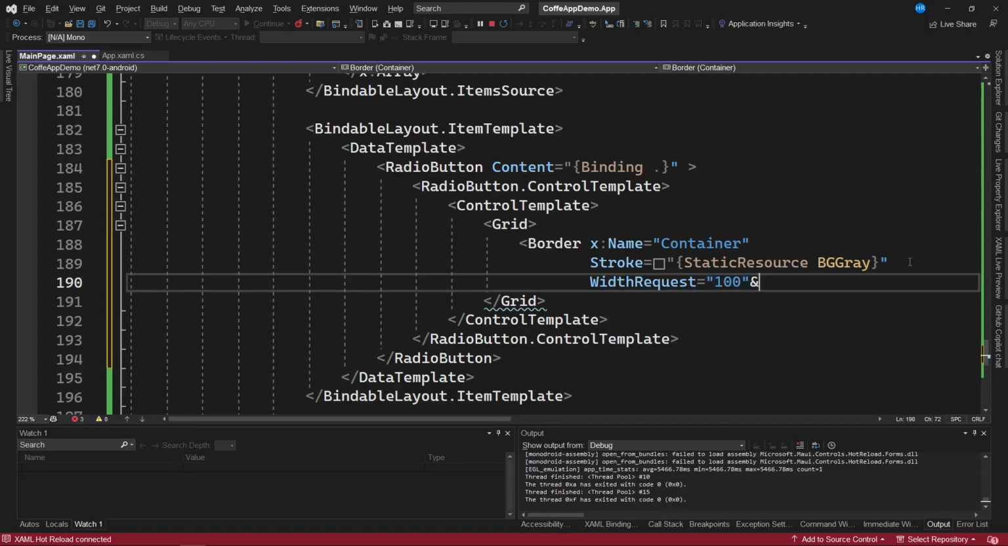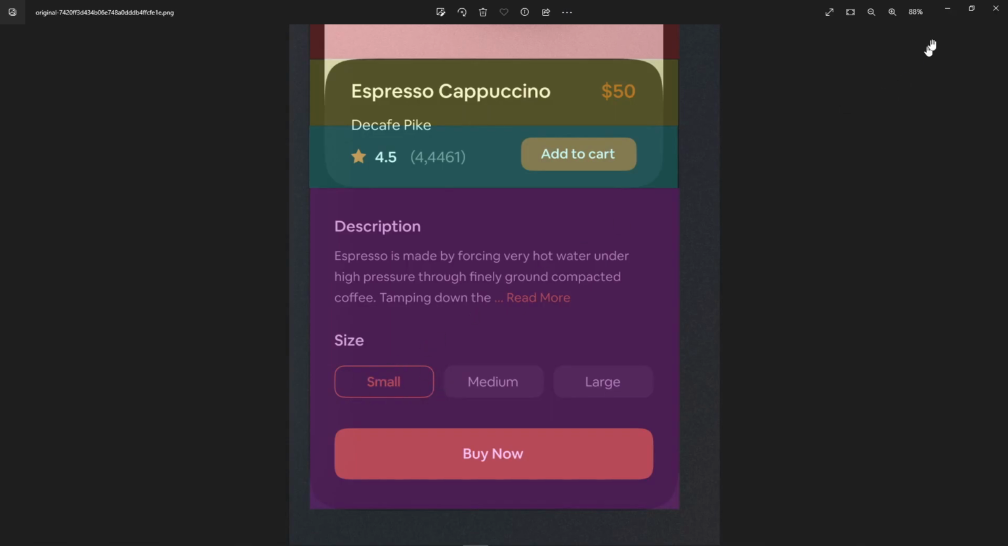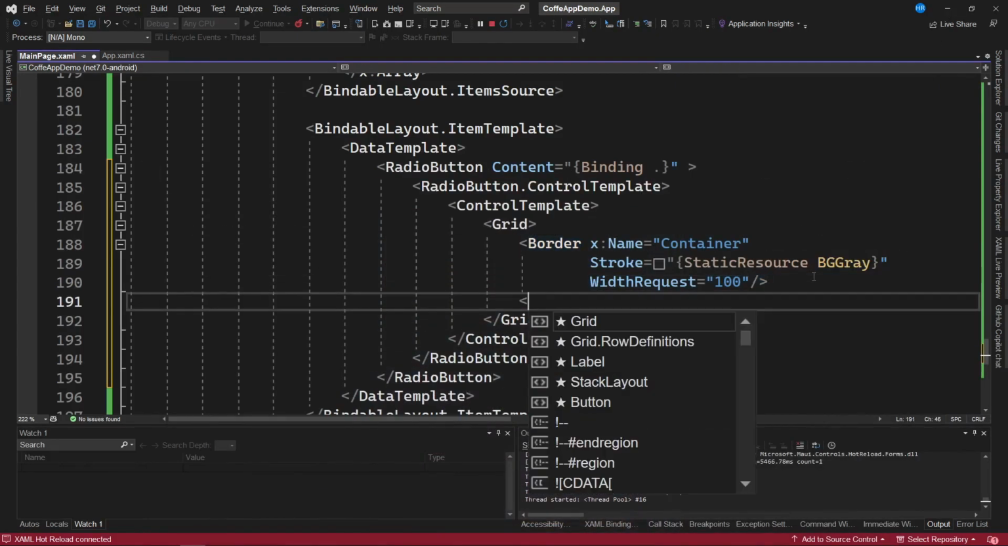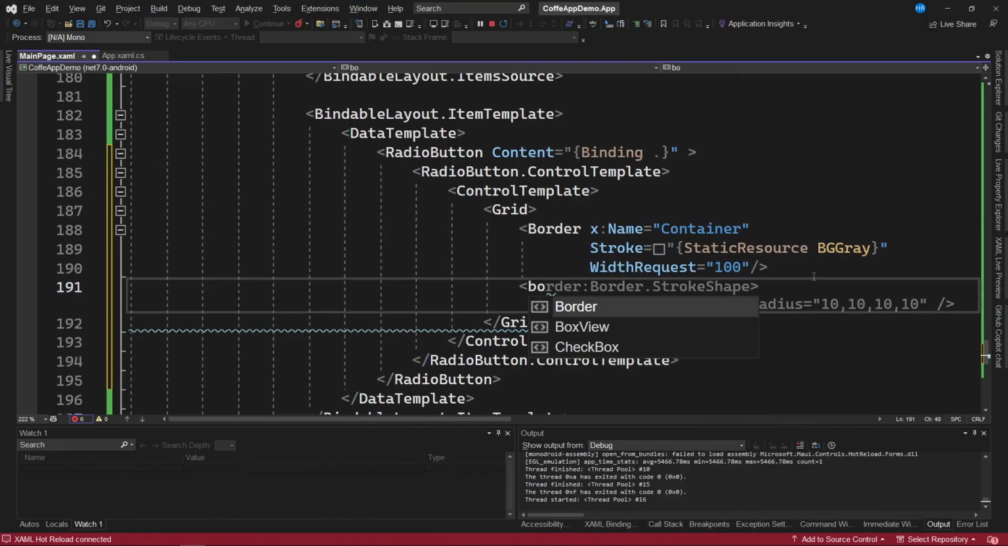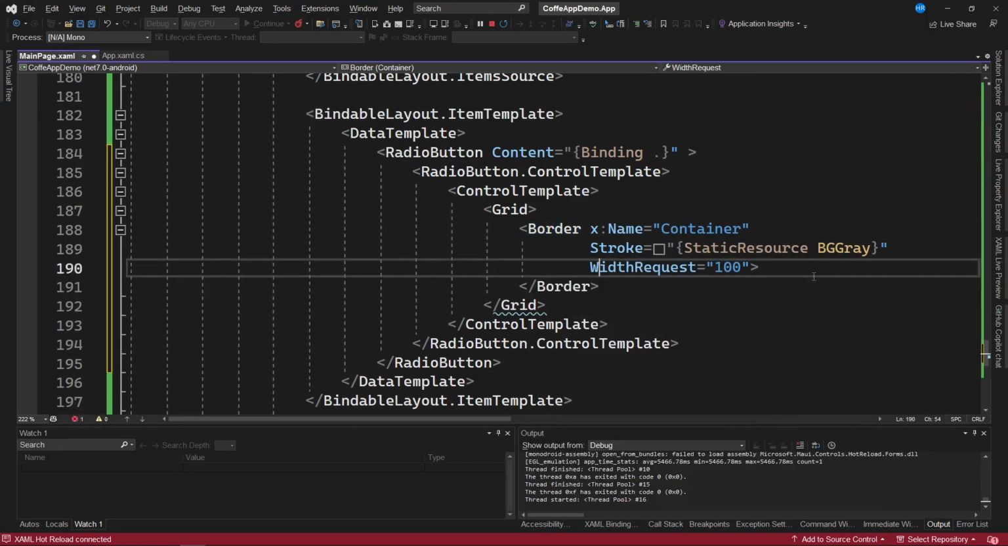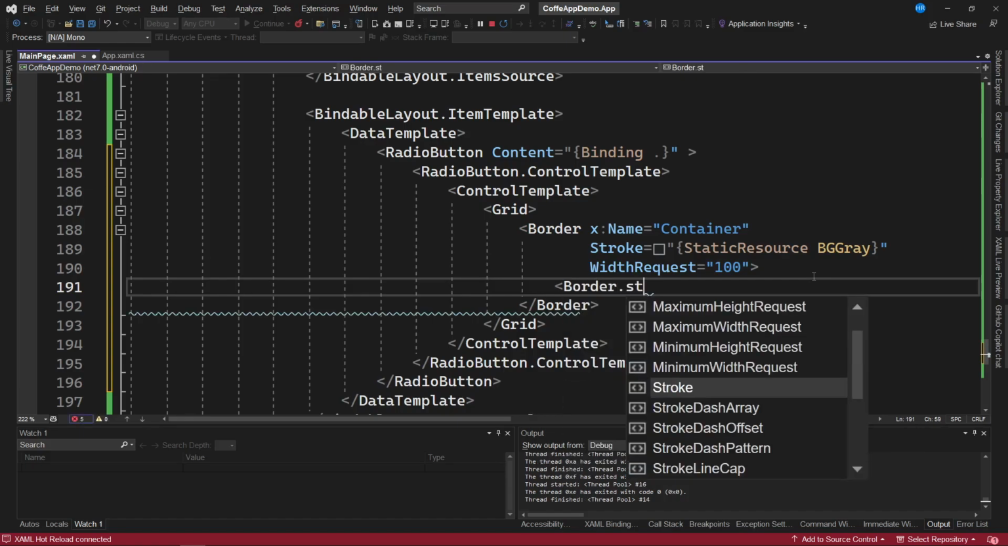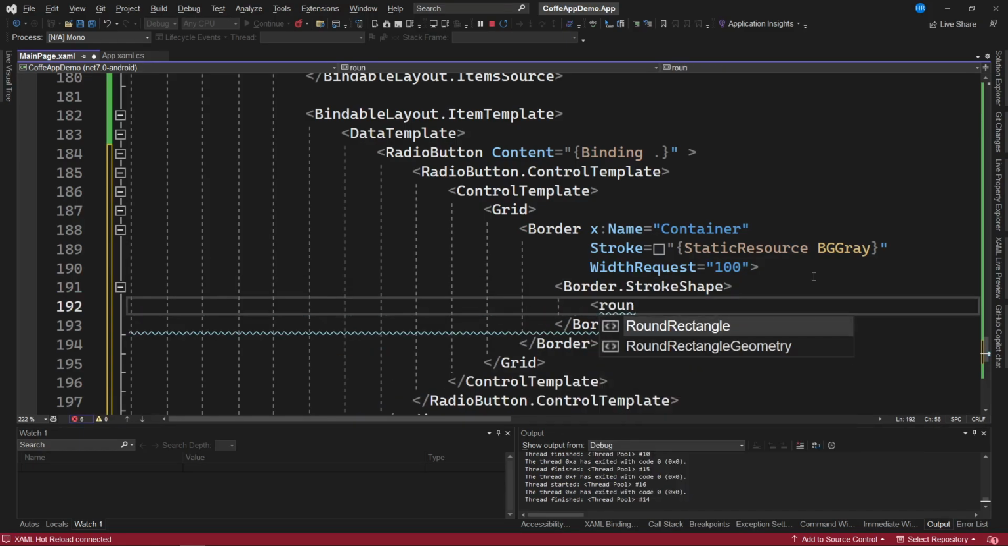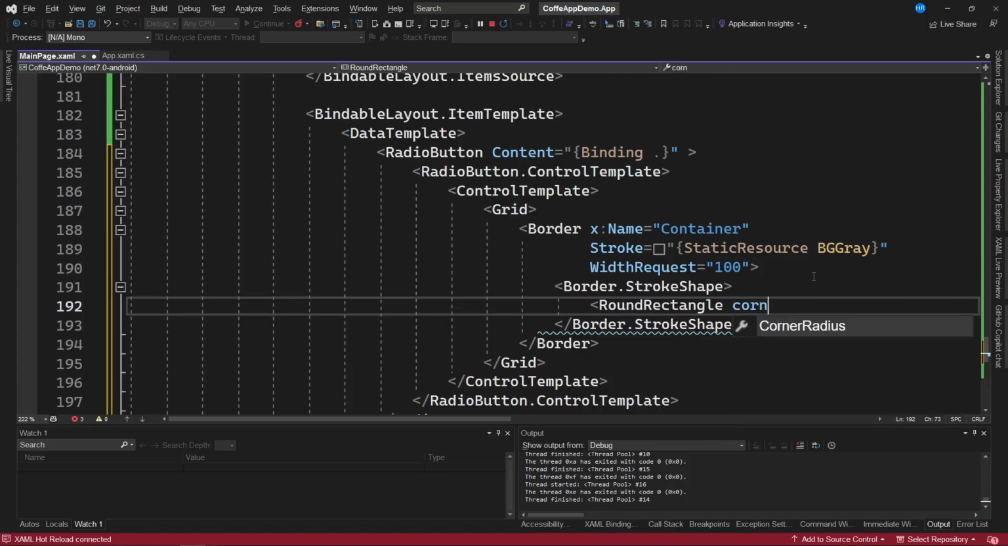We close this element. To give it a rounded format, we'll use a stroke shape again. That is, we access the border. We have to do this within the border control. Here, we access the Border.StrokeShape. Inside, we'll create a round rectangle with a corner radius of 10, 10, 10, 10.